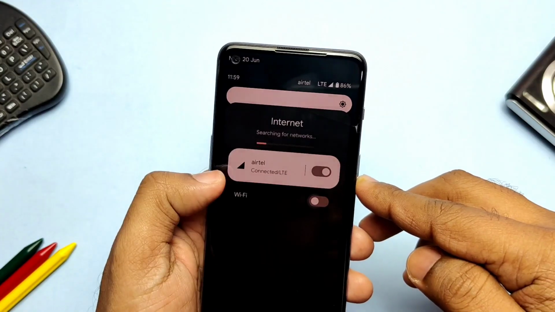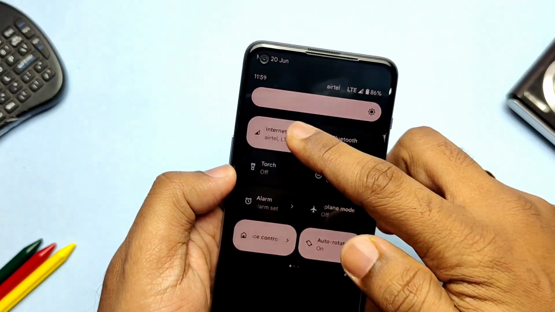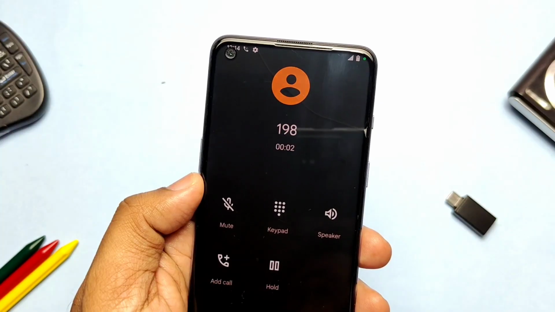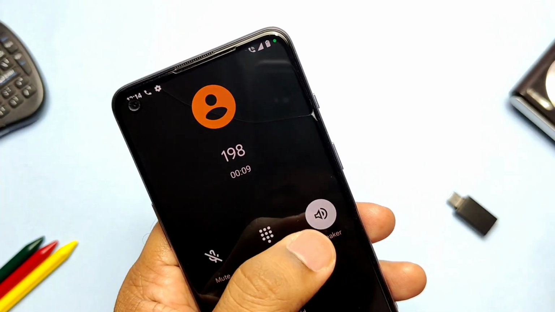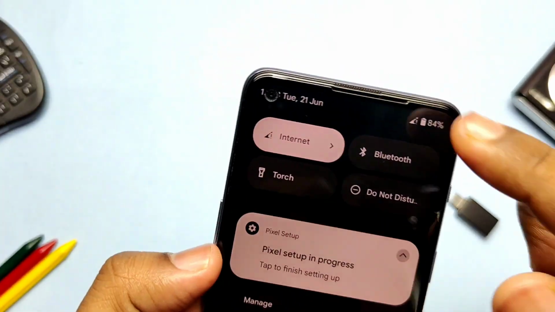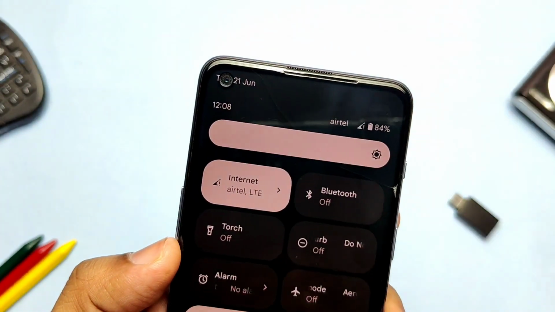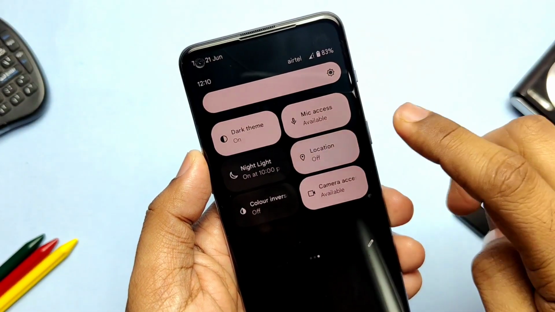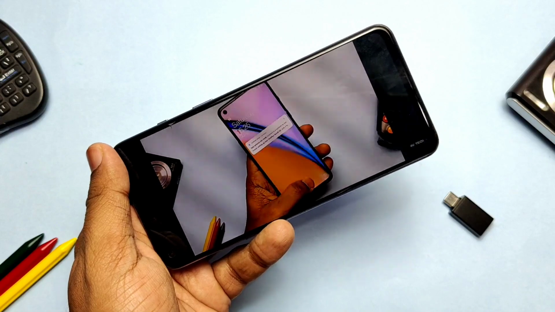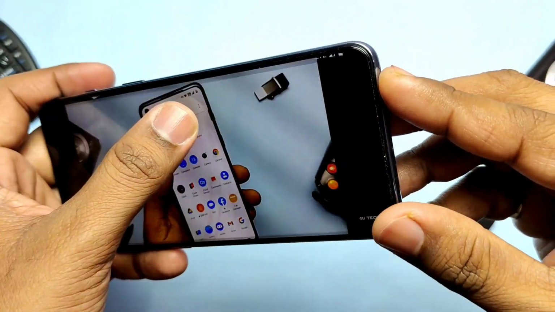LTE networks are working without HD calling. We can try to enable the VoLTE calling in the hidden setting, but it's not working for me. Speaker in the calls is also not working here. Microphone is working perfectly in the calls. Wi-Fi is working and connecting to the 5GHz network. GPS location is also working. Audio in the music and the videos is working perfectly, and it is loud enough with the stereo sound effect.